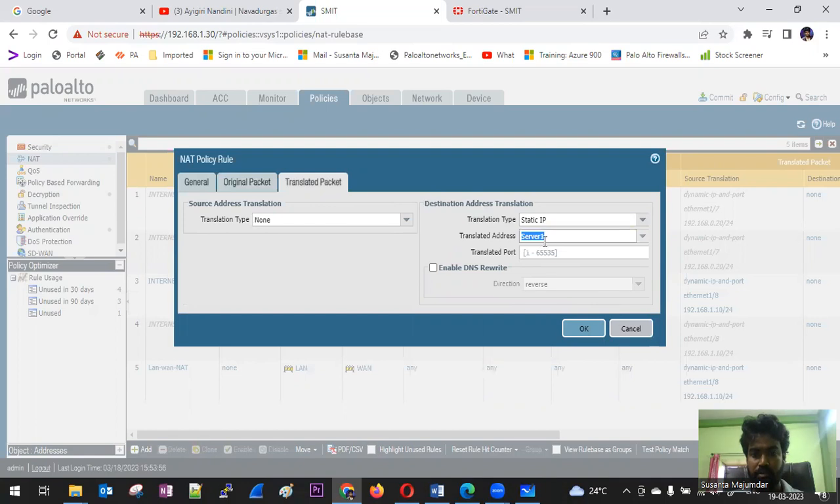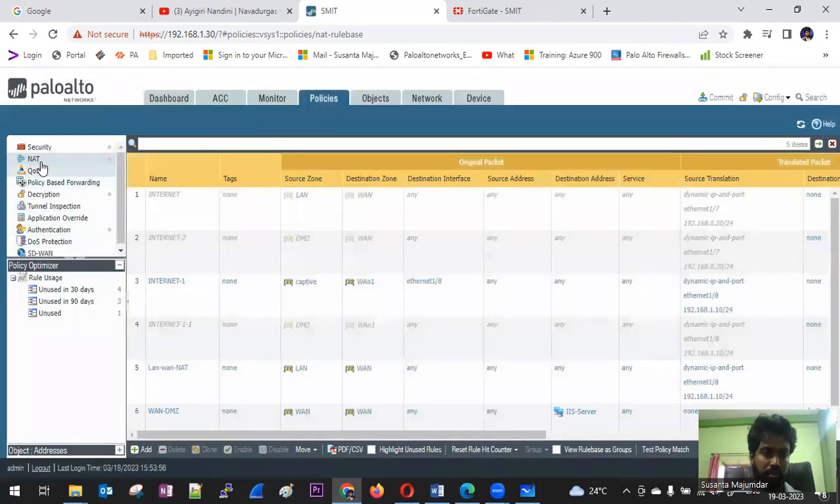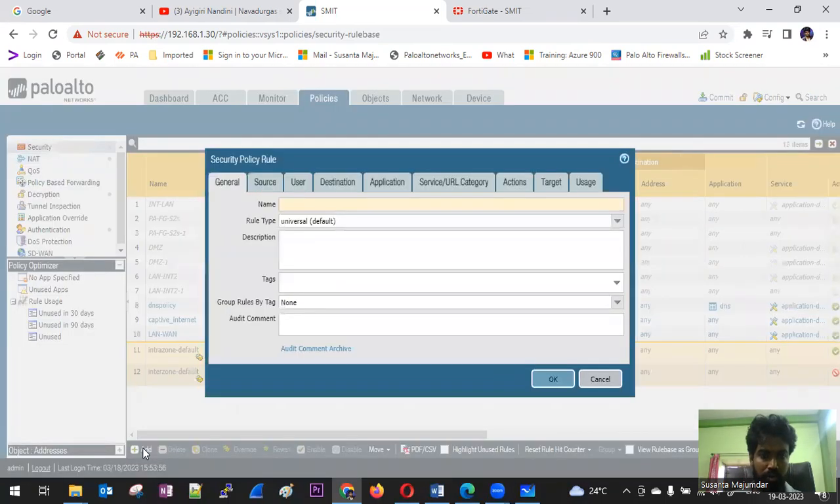Okay, server one is your private IP. So you can mention the port. If you have a specific port, you can mention it, otherwise you can just click OK. Now, what is your security policy? Then you have to create one security policy, which will be the same.